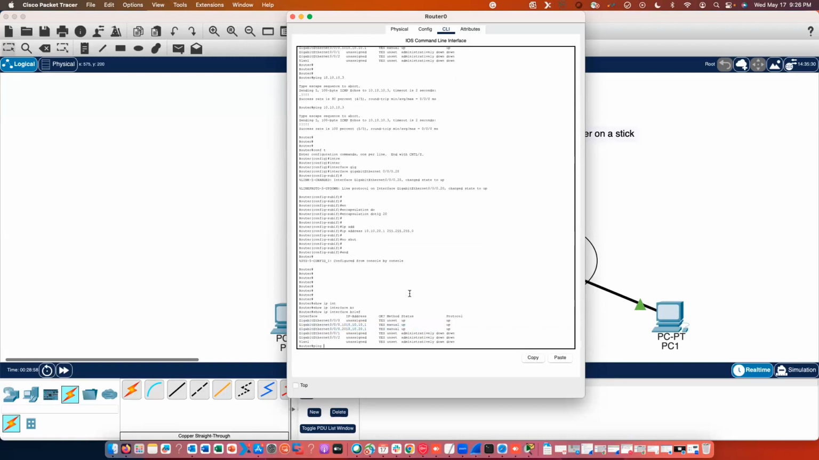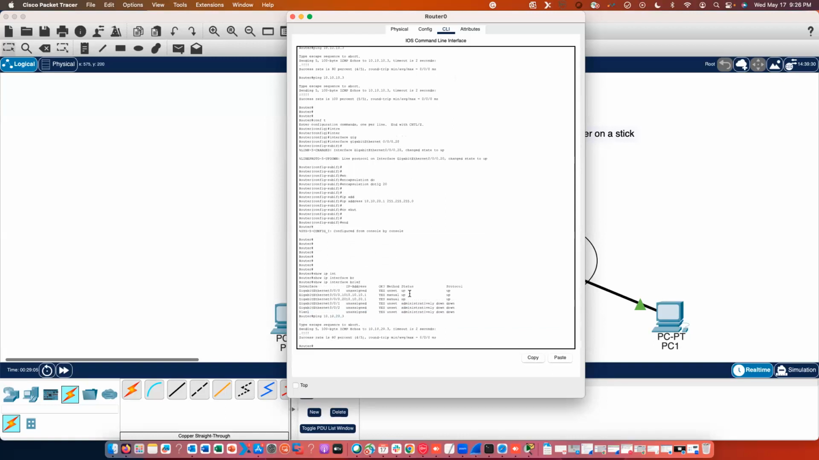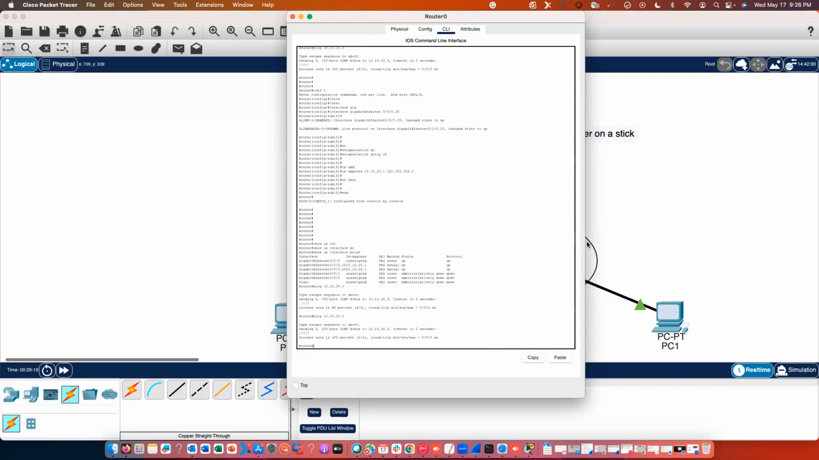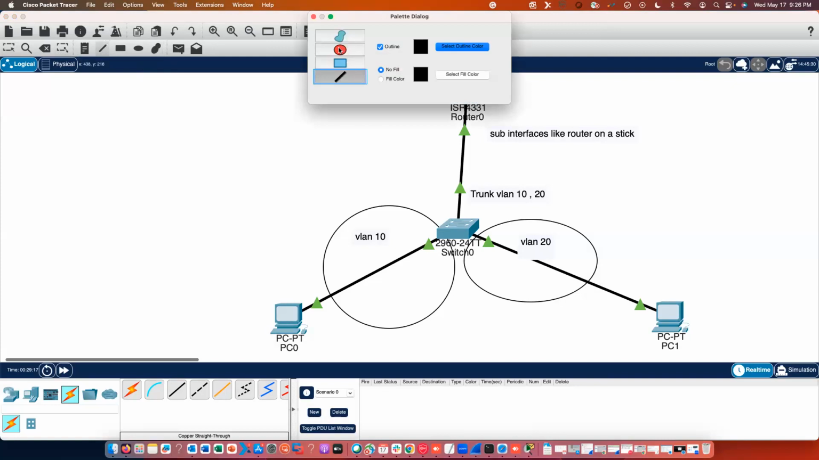So now let's try pinging 10.10.20.3. First packet failed, and the other 4 packets worked. Now all the 5 packets work. So now what's happening? We were able to ping from here to here. Ping is working.